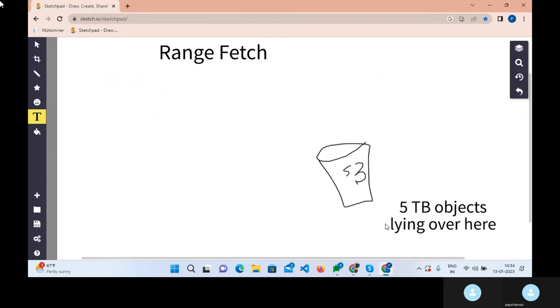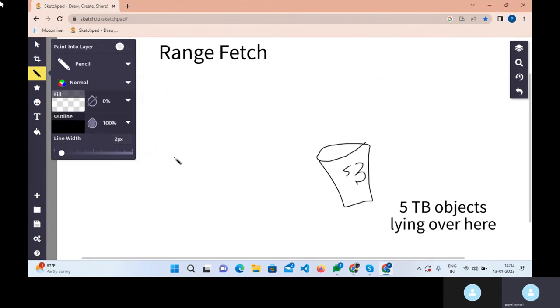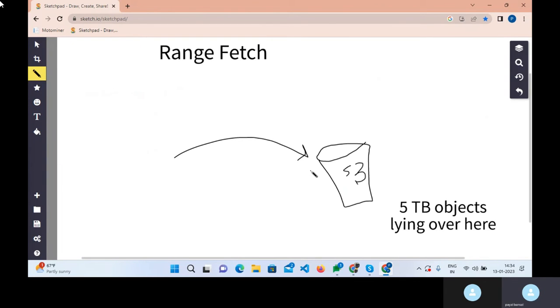So you have a lot of 5 terabyte objects lying over here. But whenever the client is making a request, he doesn't want the whole object to be returned back to him. He just wants a clip of the video. You understand? He doesn't want the whole video to be downloaded. So in that case, you can use your range fetch.